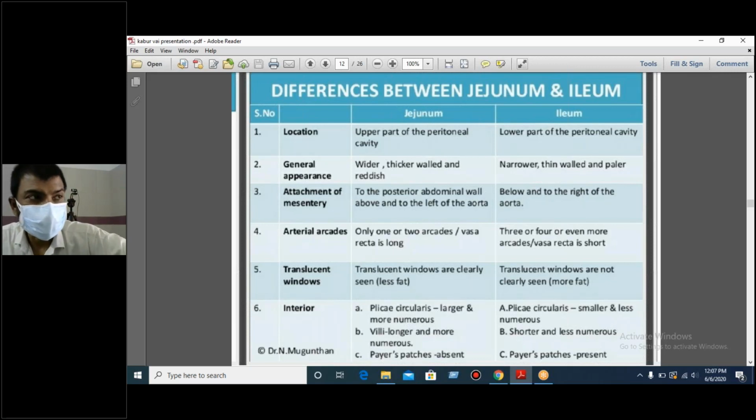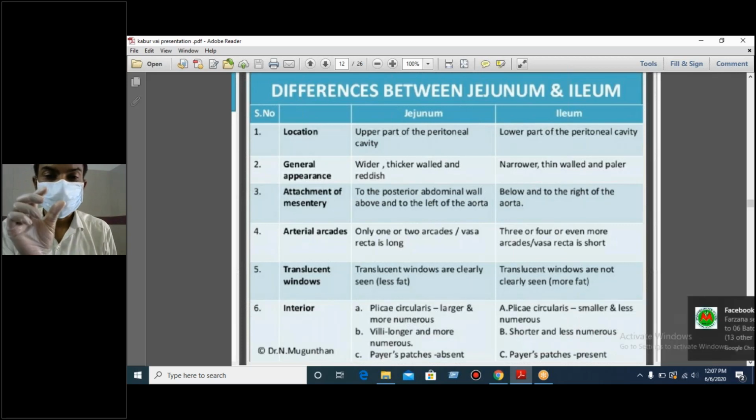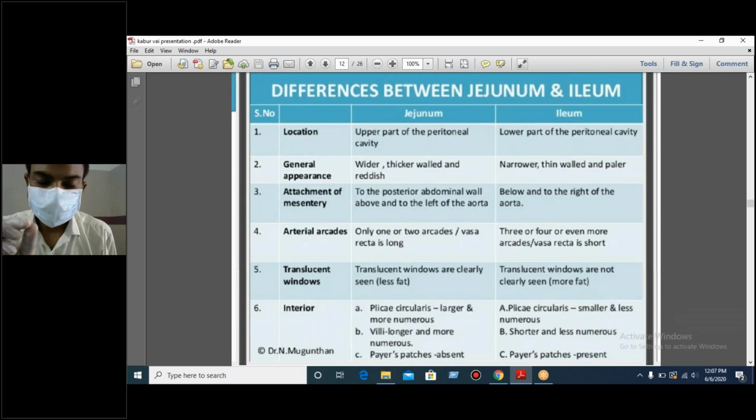In the viscera, how will you identify which part is jejunum and which is ileum? For your easy understanding, on the jejunal side there is a large opening and the layers are thin. In the case of the ileum, there is a small opening and a hard feeling.